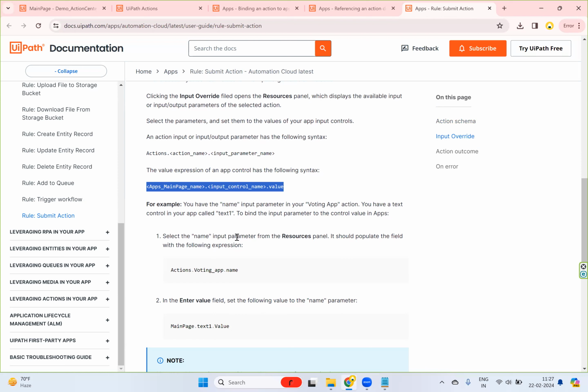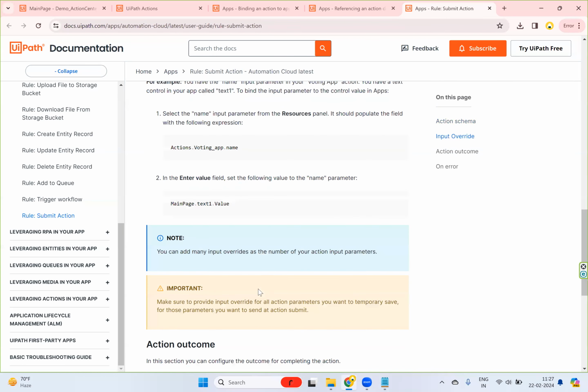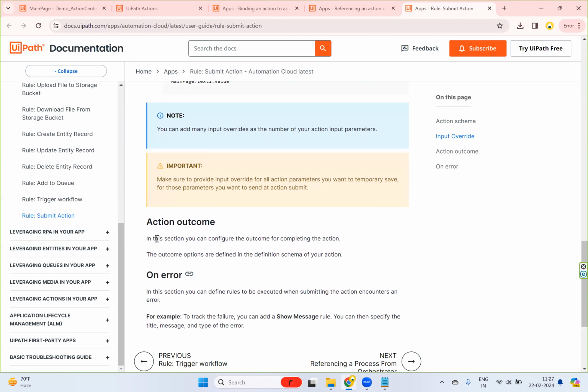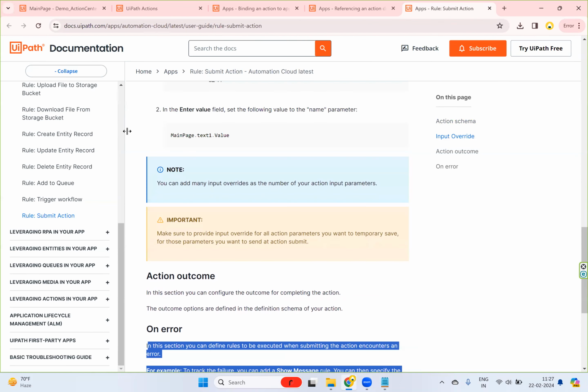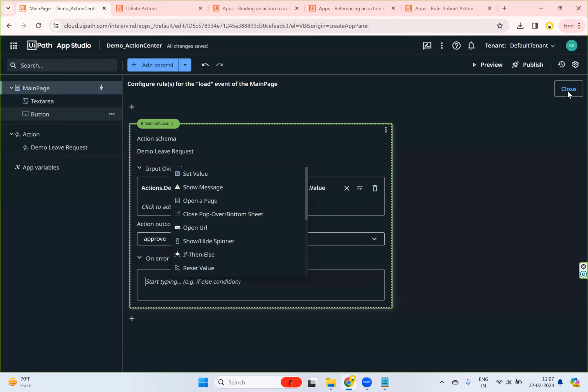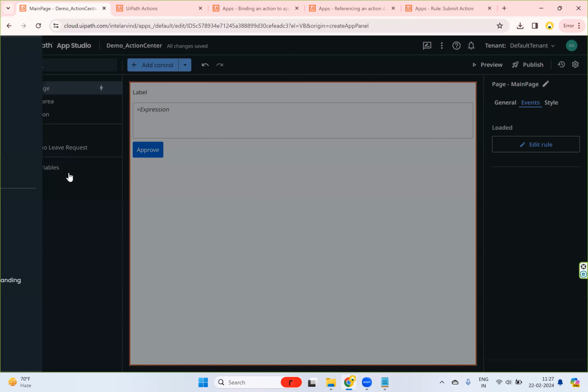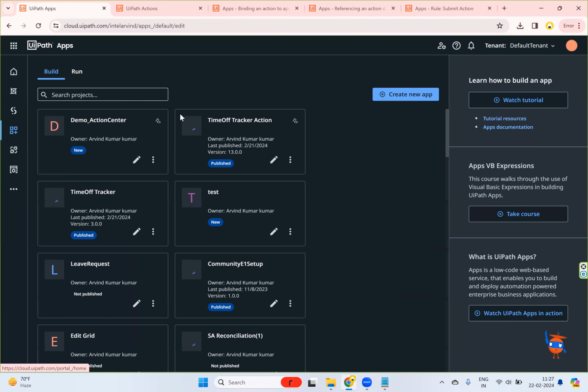So you can just pass it from app to workflow to app, and then you can play around with the data, and these are some outcomes, and then on error you can show the message. Okay, so for you guys, I have built a application here very quickly. Let me go and run that, and then I will show how it has been used in a workflow.